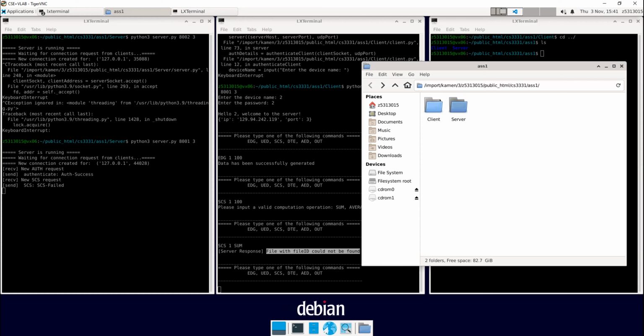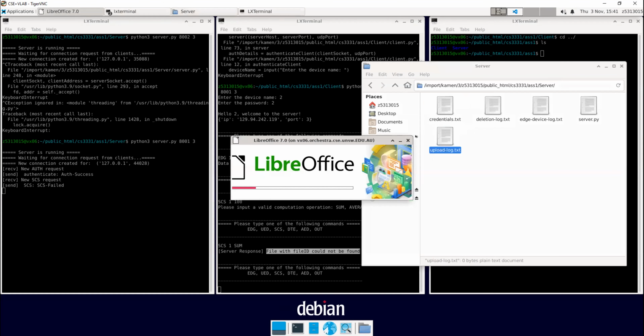Oh, okay. So when I do the UED, the server should make a copy. That's my opinion, so you need to do the transfer. And then I can only do the computation if the server has the file. Ah, that makes more sense. Because I don't think the spec was really clear about whether I should make a copy on the server, or just upload it to the upload log or whatever.